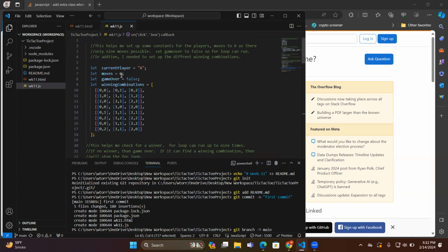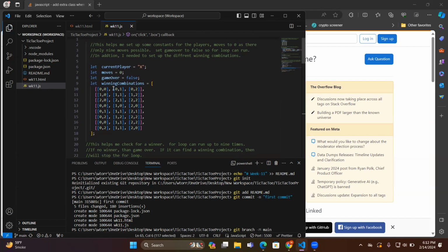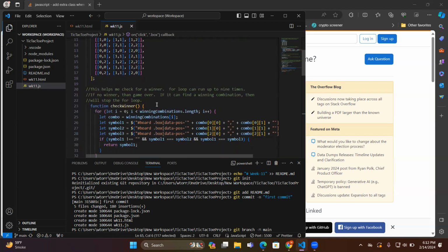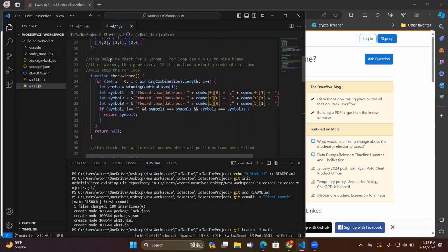And so here you basically have a couple of constants. So let current player be X to start off with X, and then moves is 0, up to 9 moves total. Otherwise, it's a tie. Game over starts at false, and then these are the different winning combinations for the array. So again, there's 1, 2, 3, 4, 5, 6, 7, 8 winning combinations. Next, create a function that basically checks the winner.